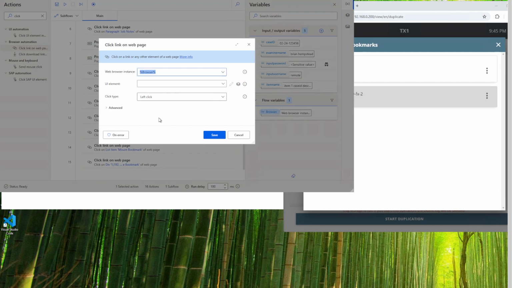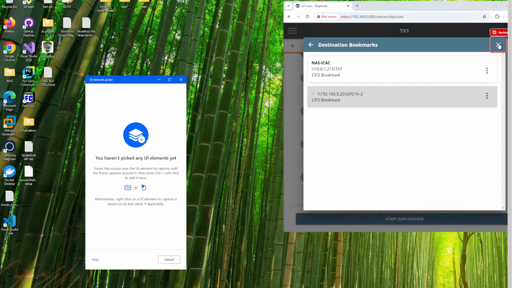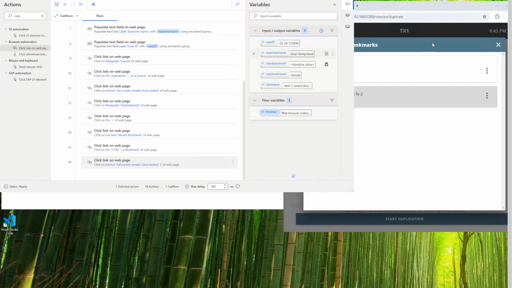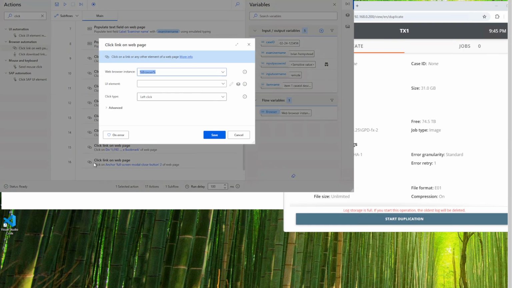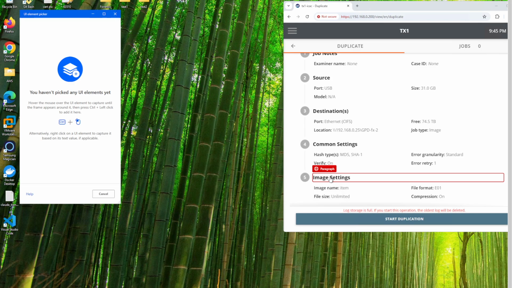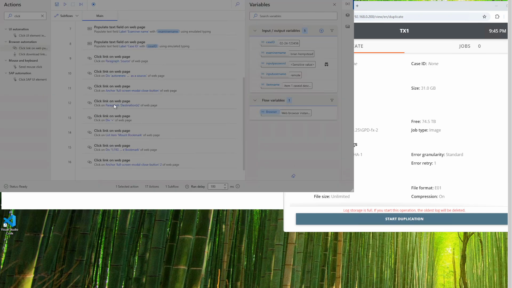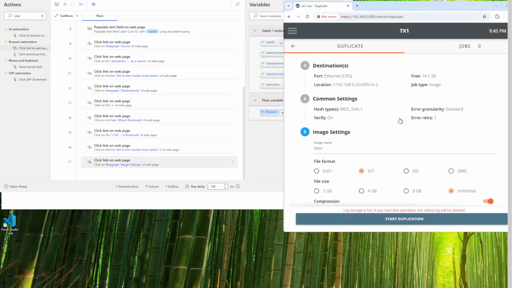Now we need to exit this. So we add a UI element to click on the X. Save it. Now we click on the X. Now we just gotta go down to image settings. Another click on the web page. Save it. Now we have to click on the web page so we can get to here.